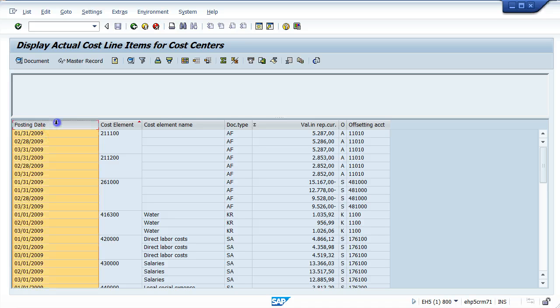So if I do want it on both columns, I need to first select all the columns that I want to sort on. I'm going to select the posting date, and I can do this a couple of different ways. I tend to click on the column header and drag across to choose that second column.